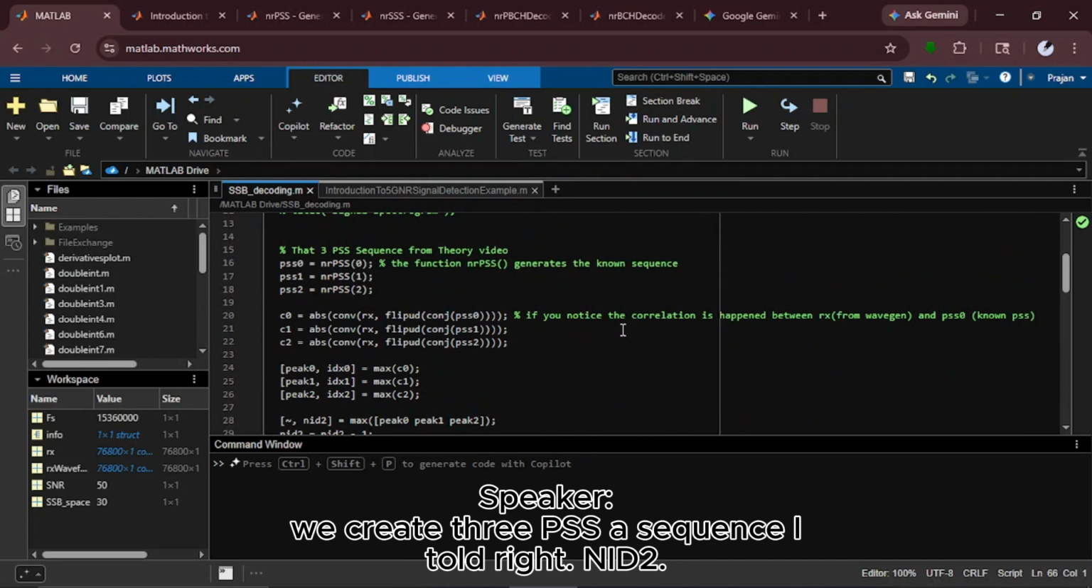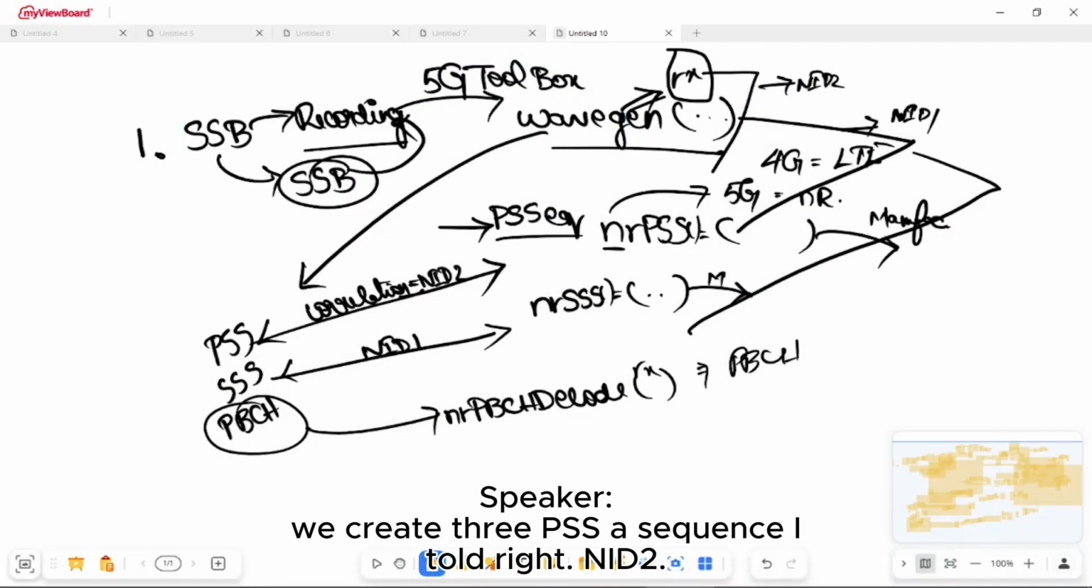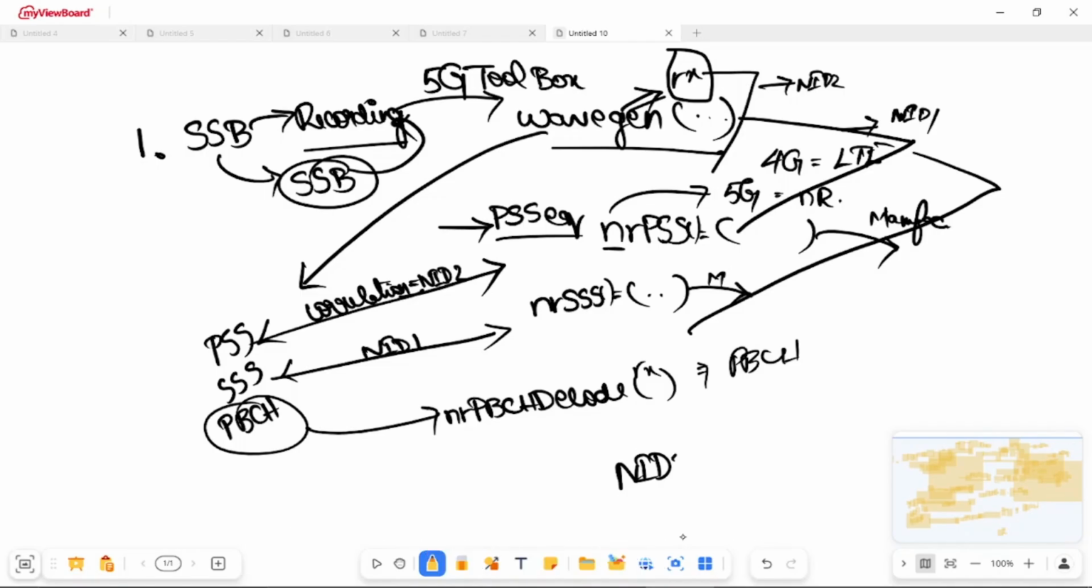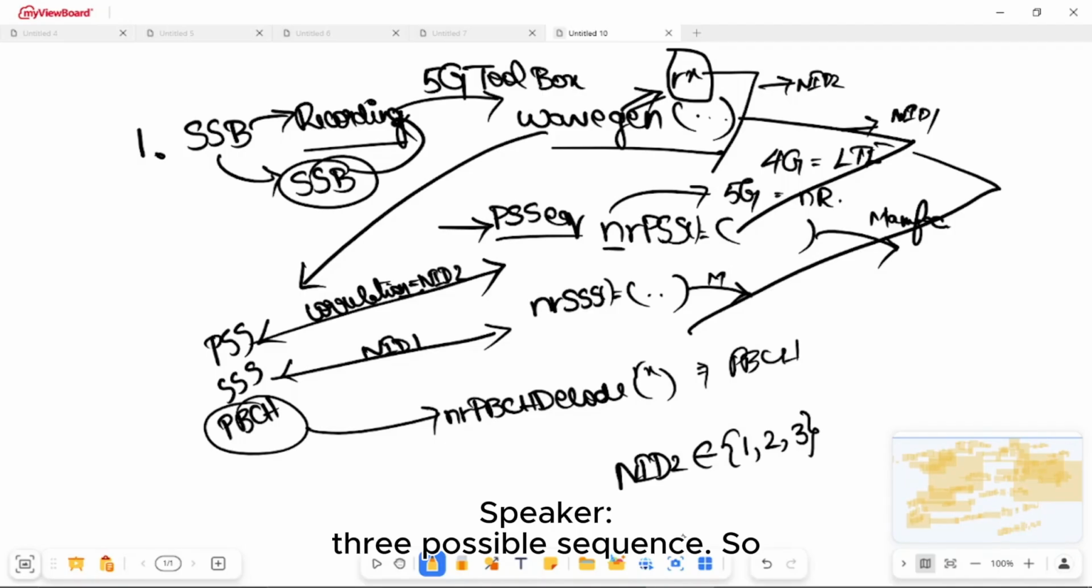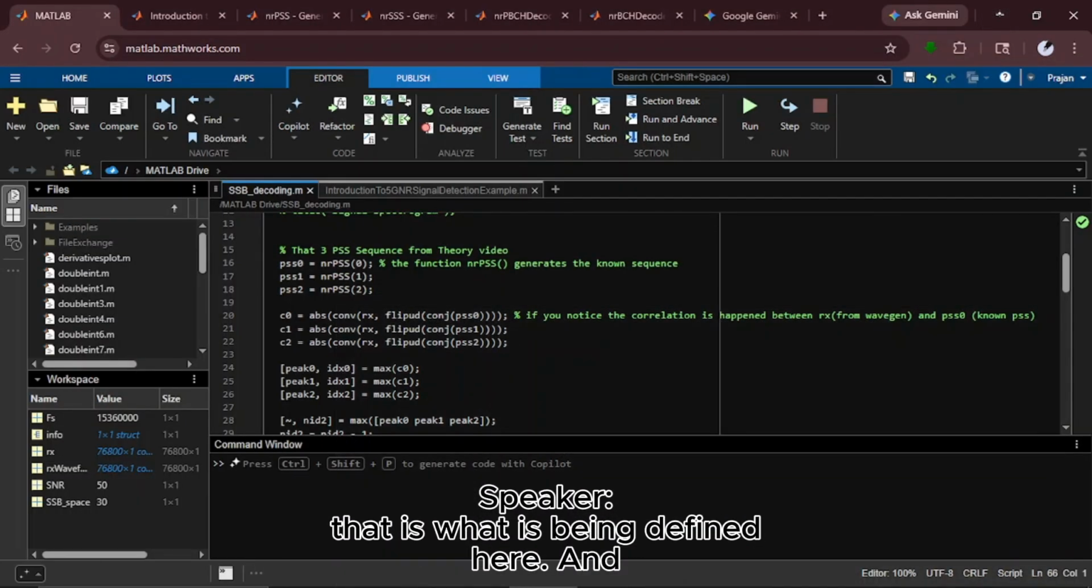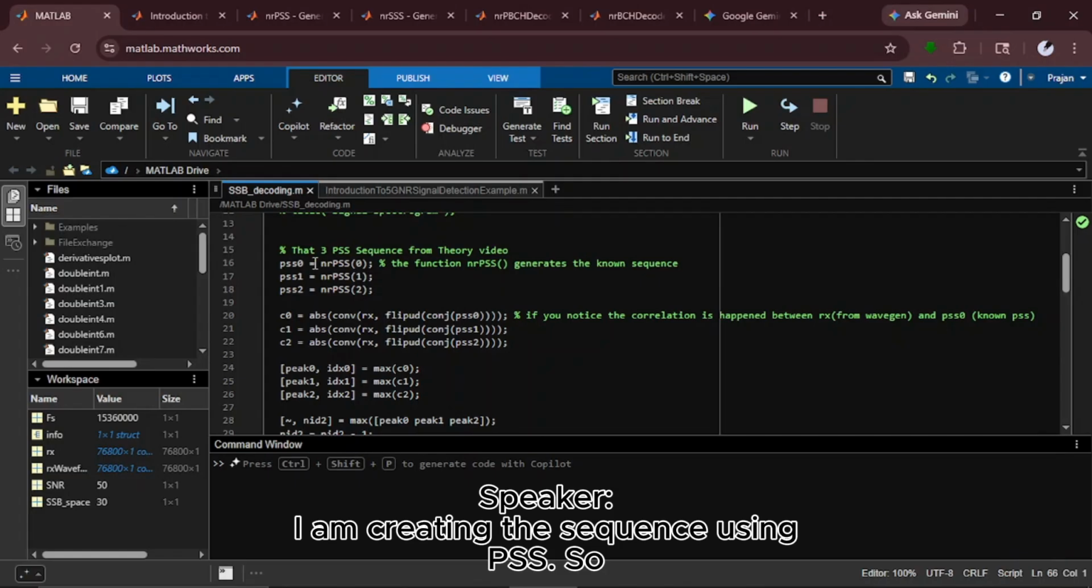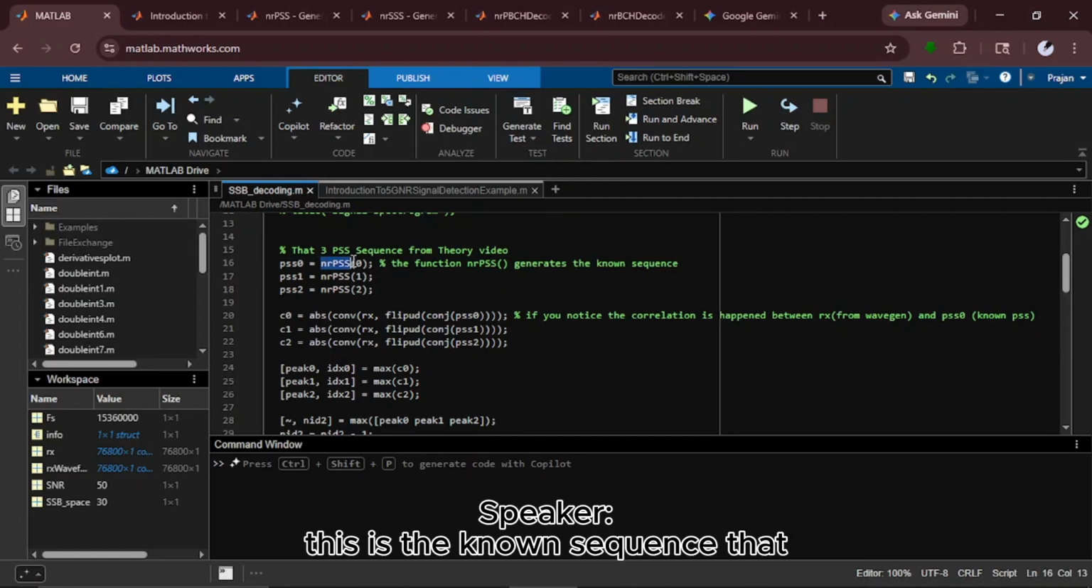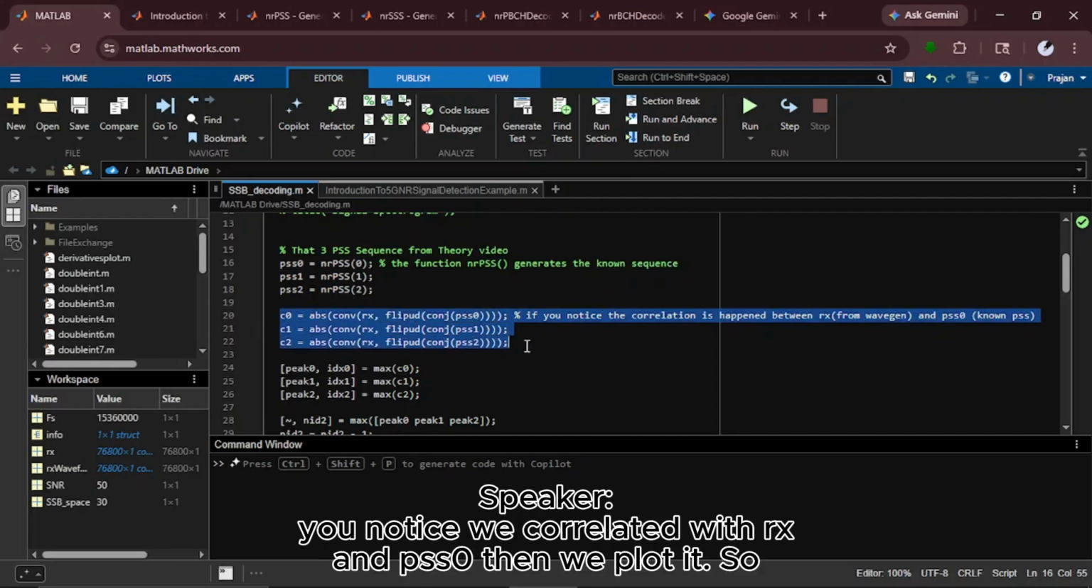Now we create three PSS sequences. I told you, right? NID2 is 0, 1, 2. So three possible sequences. That is what is being defined here. And I'm creating the sequence using PSS. So this is the known sequence that has been fed during manufacturing. And then we correlate it with Rx. If you notice, we correlate Rx with PSS 0. And then we plot it.